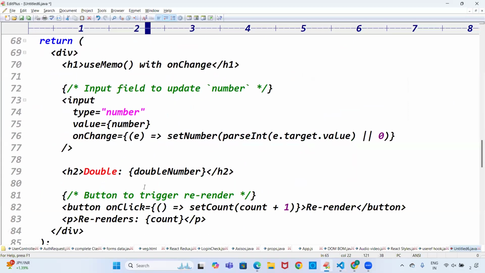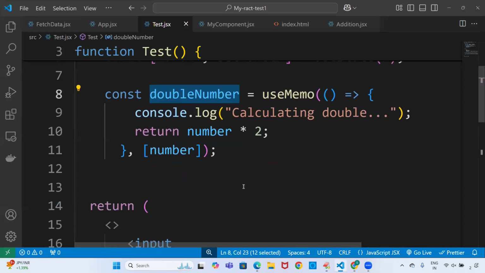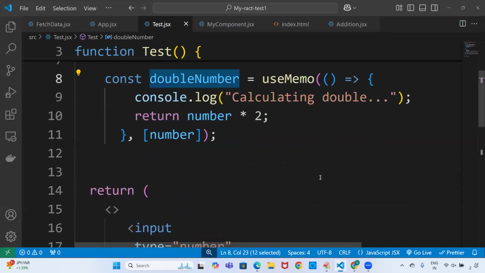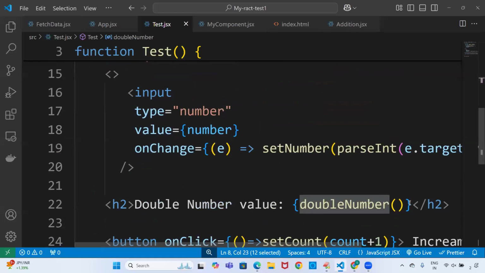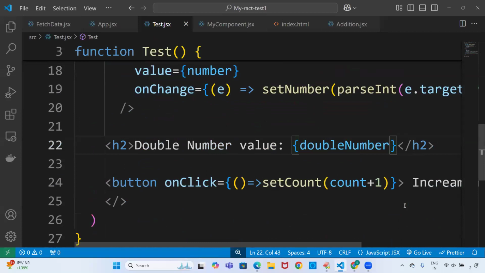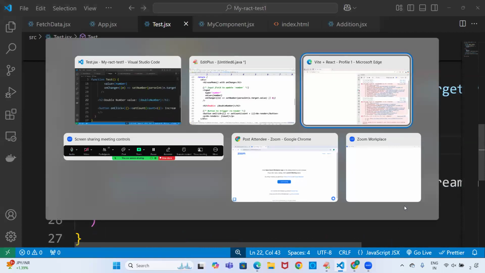The double number, you can call it. Previously we were calling a normal function, but this is what? A useMemo variable, right? Is this a variable or a function now? It is a variable. Should you call a variable with parentheses or without parentheses? That is the only point here.